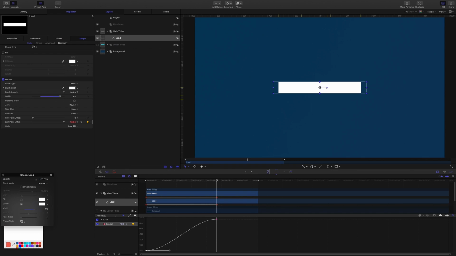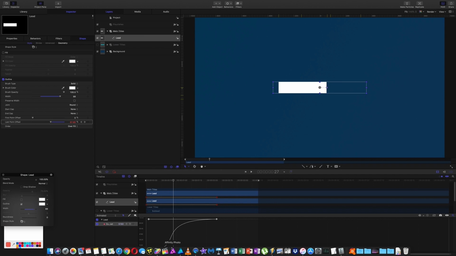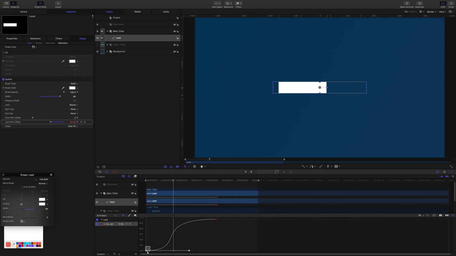Then bring the playhead to 27 frames. And we're going to drag the top and bottom handles to form a steep segment around where the playhead is. So a steep segment in a curve is when the animation's going to speed up.